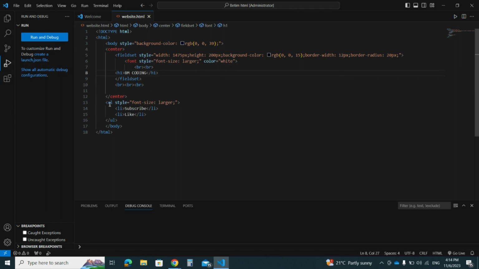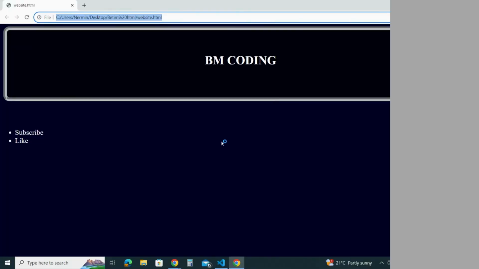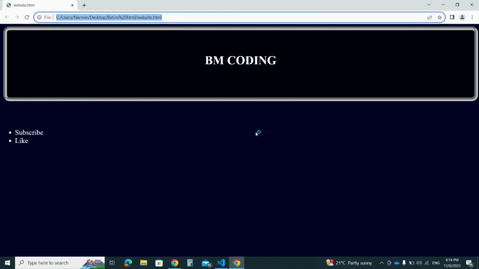Then after that, we create an unordered list tag. You can also customize it. Inside it we write a list tag, and you can write whatever you want in it. Here is the result.